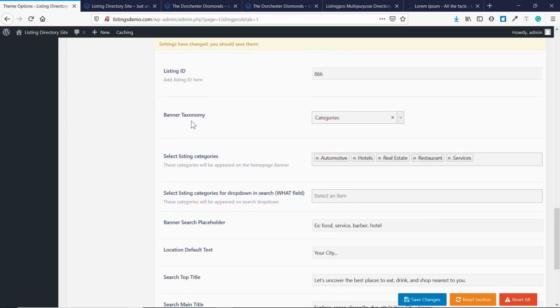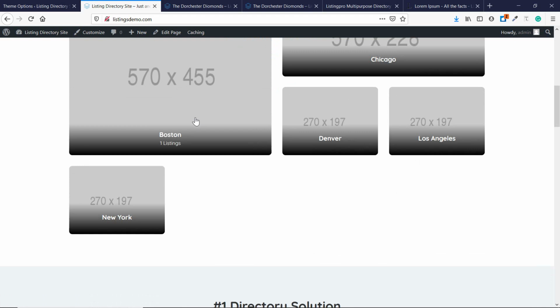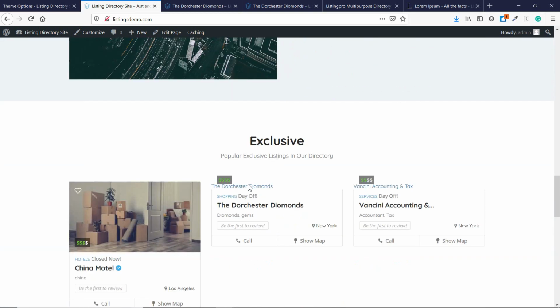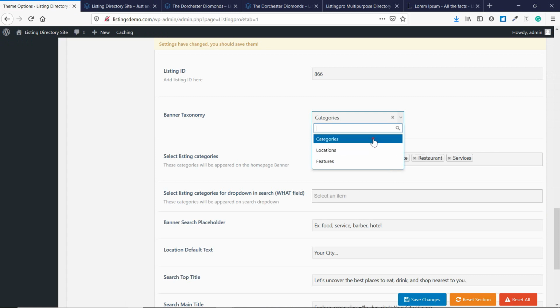Then there is this option here, banner taxonomy. You can choose it should be categories, it should be locations, or it should be features. Currently we are sticking with categories because our homepage already has locations options just below it and other options just below it, the directories and all. So for now let's stick with categories only.